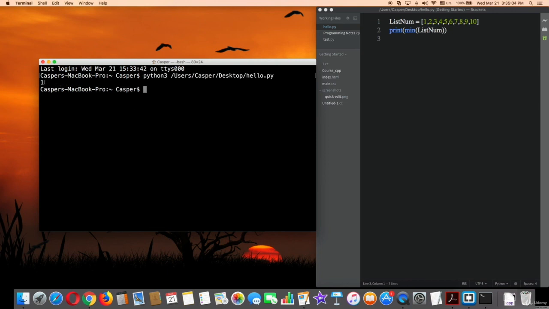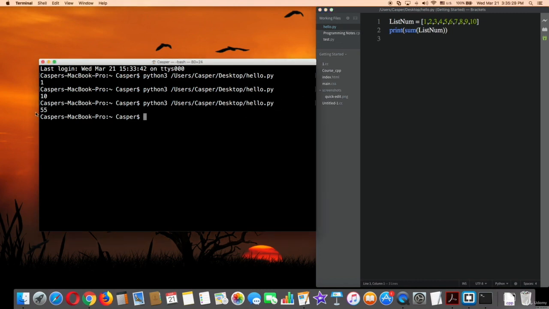Very good, it printed the minimum number in the list, which is 1. Alright, now try the word max instead of min and see what it shows in terminal. Cool, number 10 is the maximum number in the list. But now use the word sum. That will add all the numbers in the list together and give you the total. Great. Number 55 is the sum of all the numbers in the list.